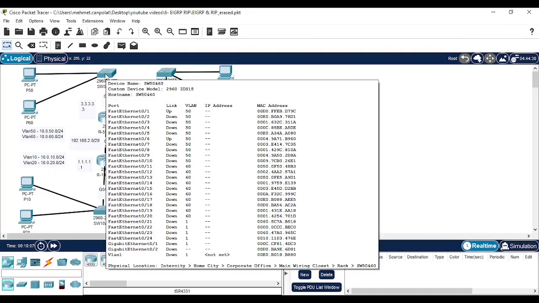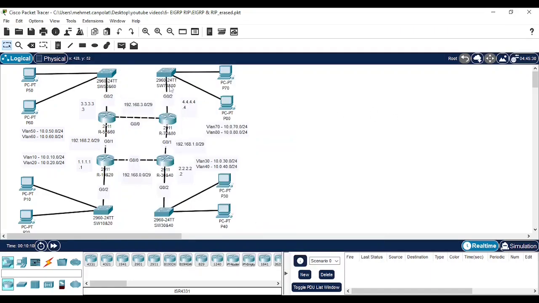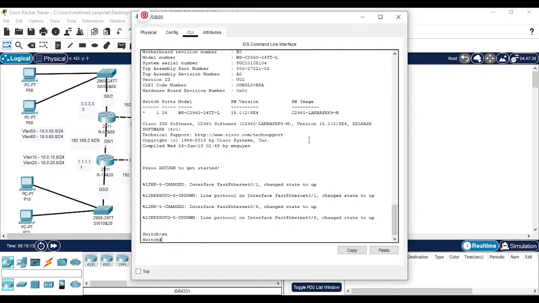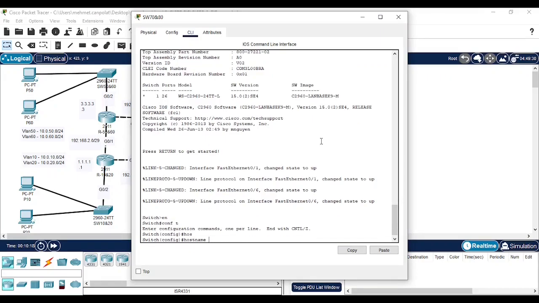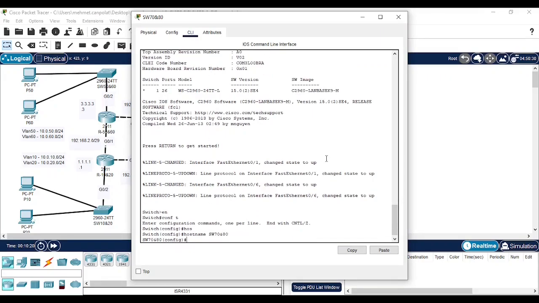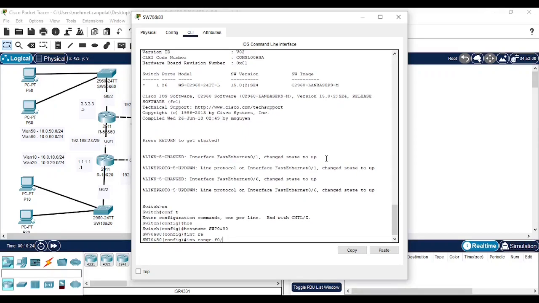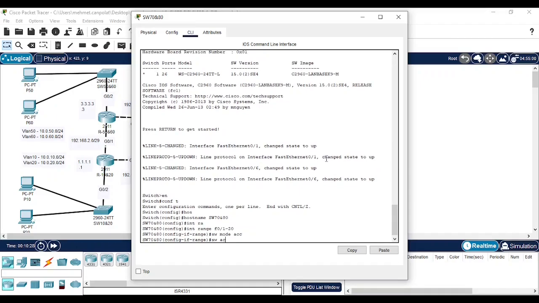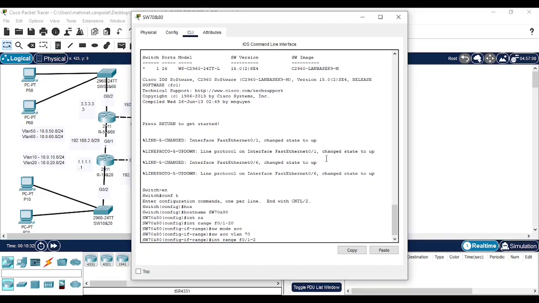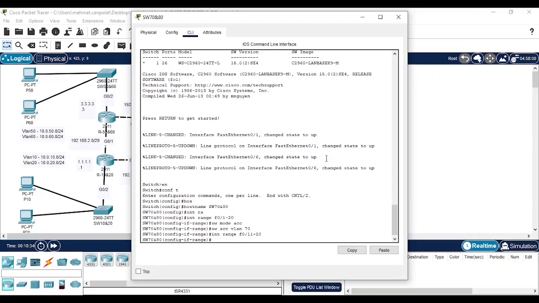Okay. Same setup. It looks boring, but it is good to do some practice, so we'll get used to it. VLAN 70, 11 to 20, VLAN 80.